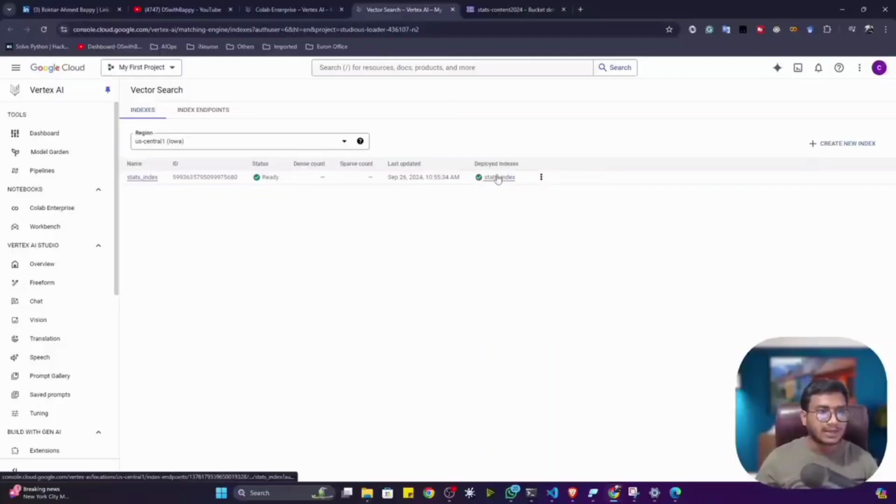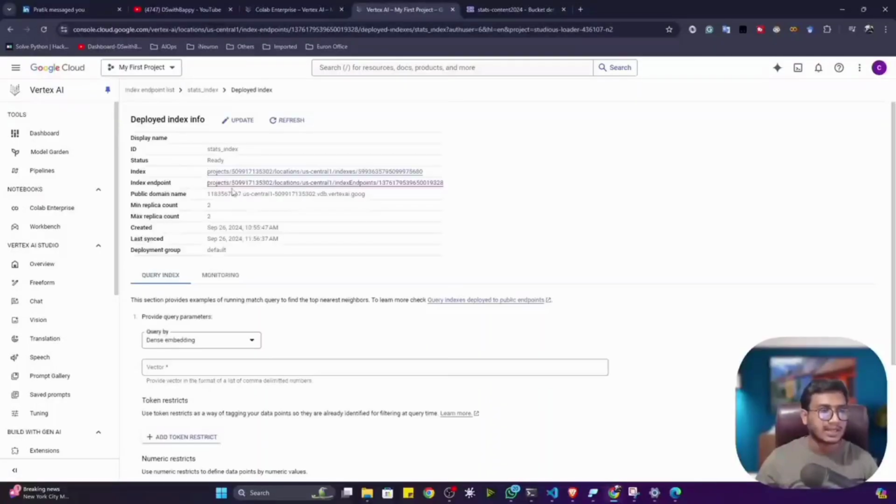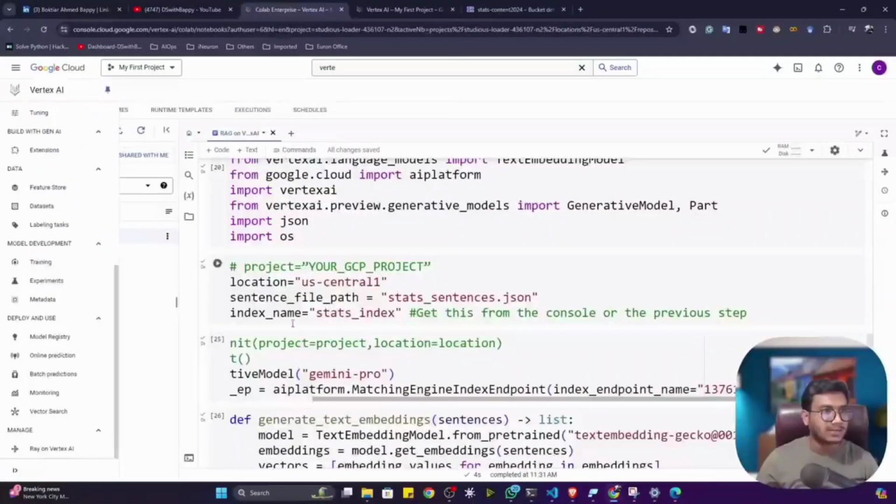Now if I click on the deployed index, you'll see one ID here. We need this ID later on. You can see this is the ID, the last number. We need this ID later on. So now let's get back to my Colab.